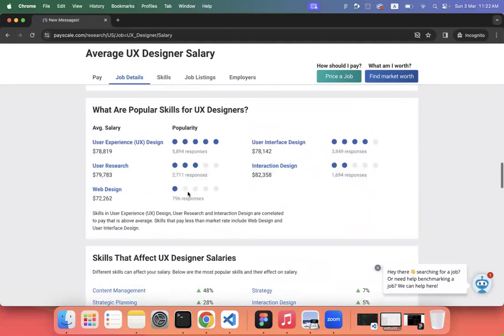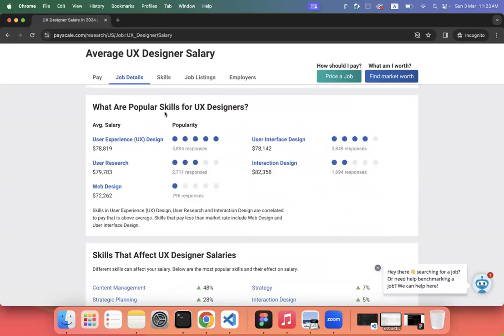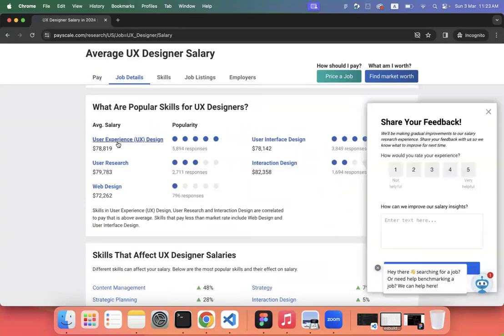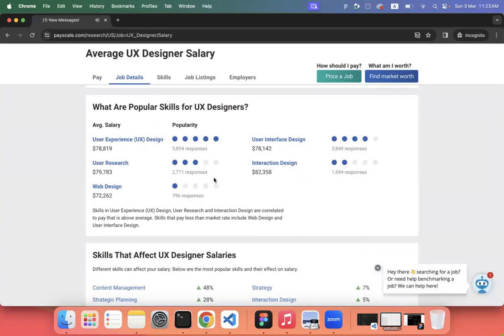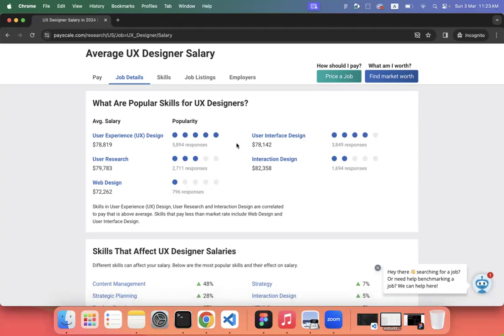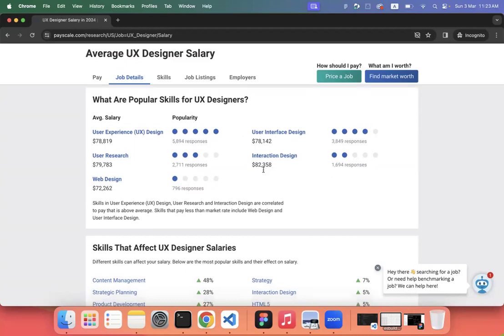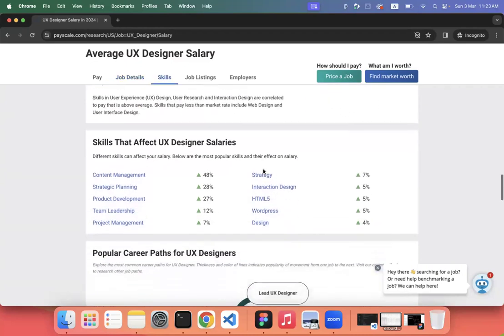Benefits and what are popular skills for UX designers? User experience designer, user interface designer, user research, interaction design, web design. You can see there are so many. Popularity wise, UX designer is very popular, whereas web designer is very less popular. And the salary is also different. Interaction designer is getting somewhat much salary when compared to others.